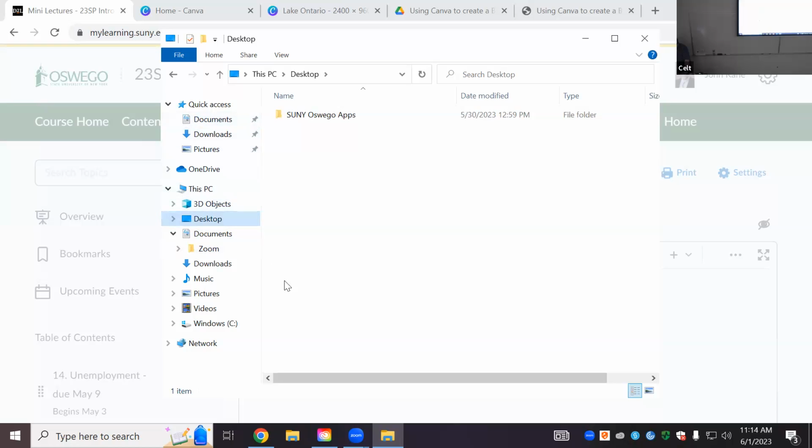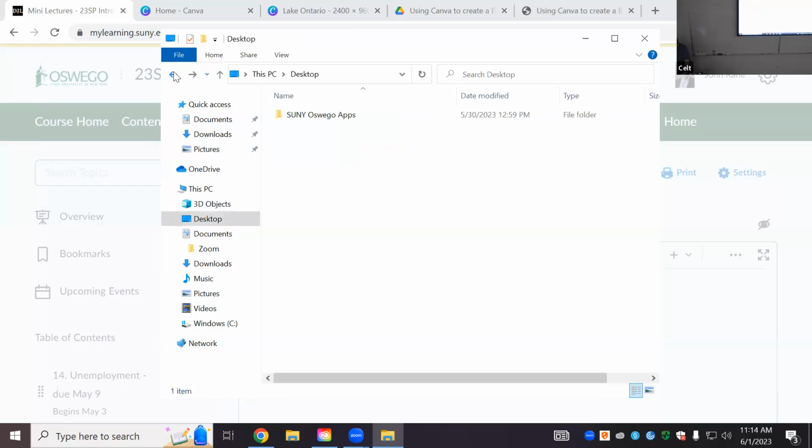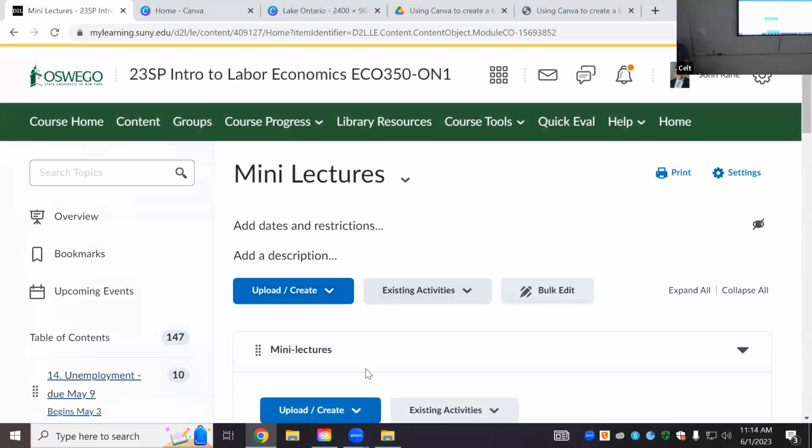Did it go to pictures? No. Okay, well, now I'm at a bit of a loss. Let me try searching the computer. Actually, if I go back to here, there should be a location for it in the browser. Well, let me try downloading it again, and maybe it will show where it is.